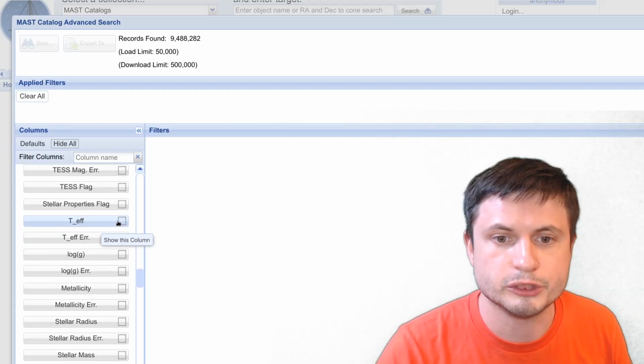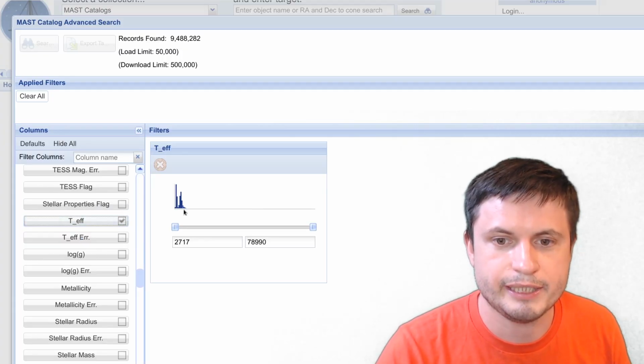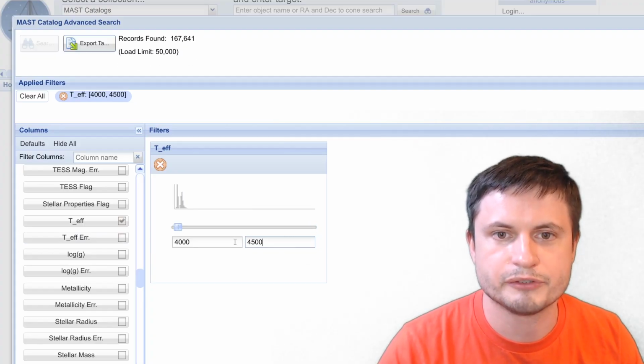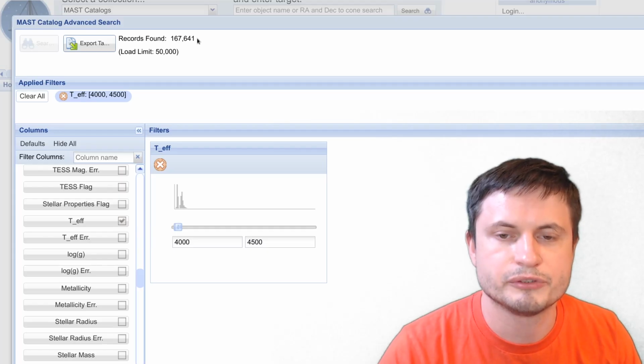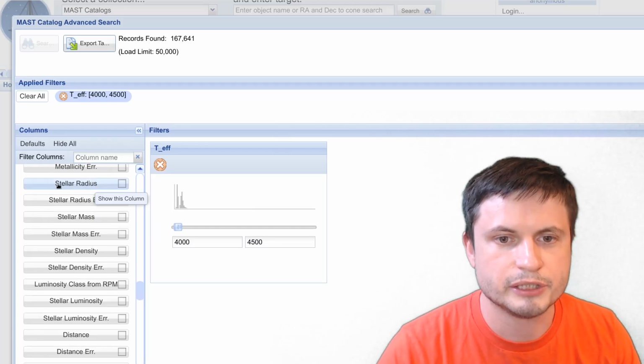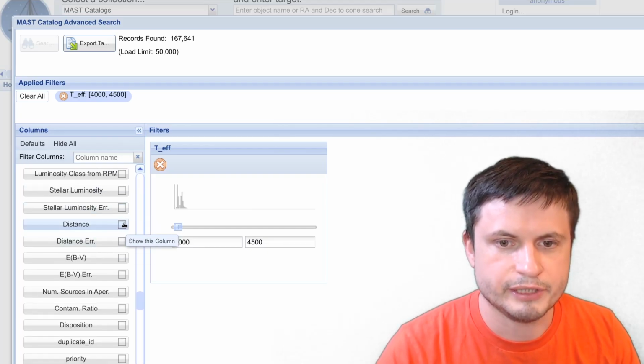But what I want to take a look at is temperature of the star, which is T_EFF, and I want to take a look at very specific temperatures of between 4,000 and 4,500, and you'll notice that only 167,000 stars of this temperature were discovered. I guess we can also add metallicity, but we're not going to take a look at it. You can look at stellar radius, or the radius of the star. I just want distance. There it is.